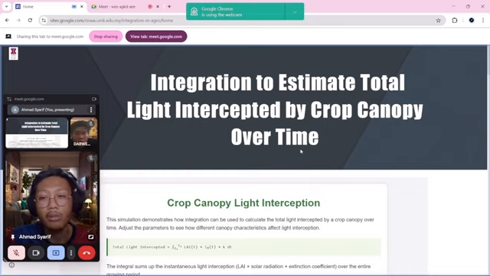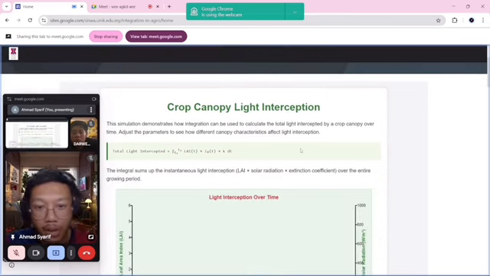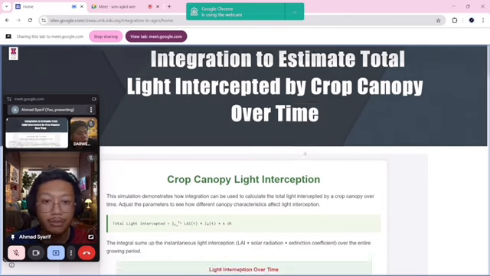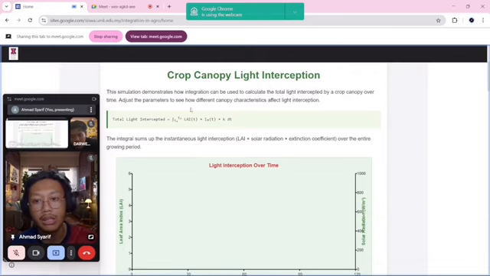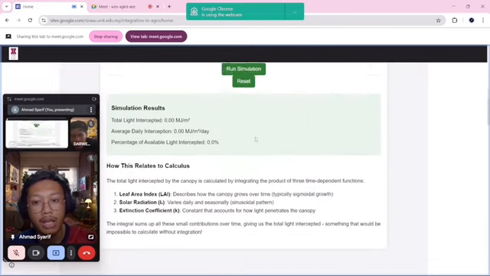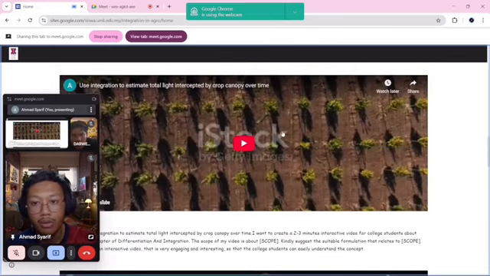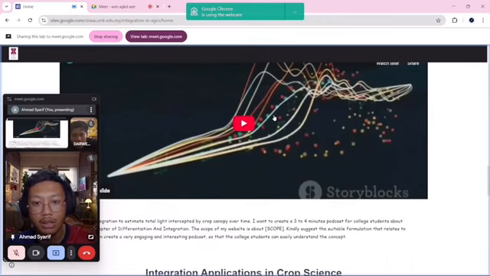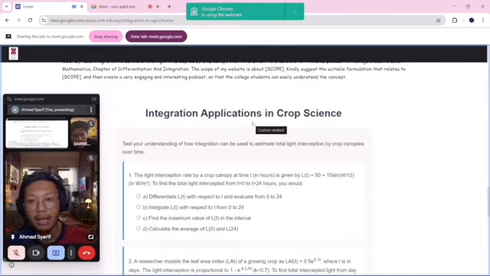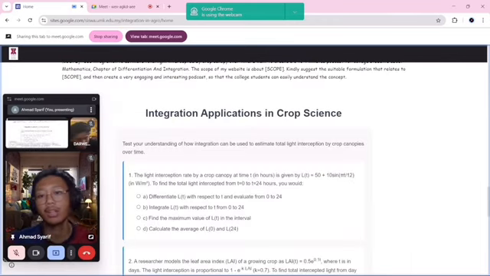So today I will explain about my website, which is the integration to estimate total light intercepted by crop canopy over time. This website has 4 components, which is the simulation or animation, second one is video, third is podcast video, and lastly the quiz or test.